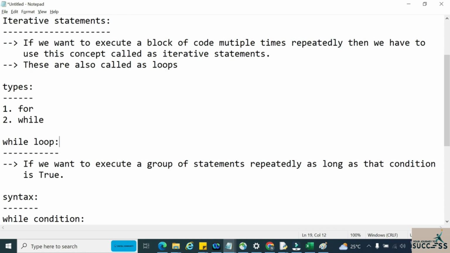We use the while loop in Python to run a particular block of code. If you want a particular block of code to be executed multiple times, repeatedly, then we use a while loop.